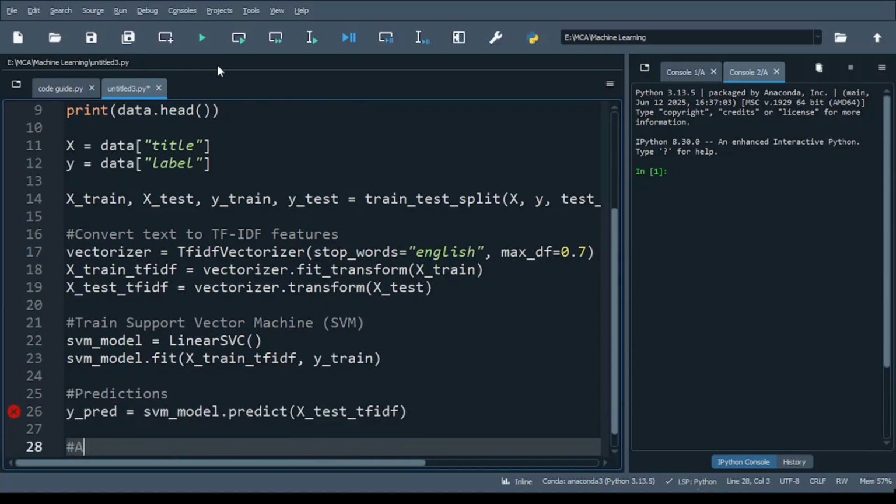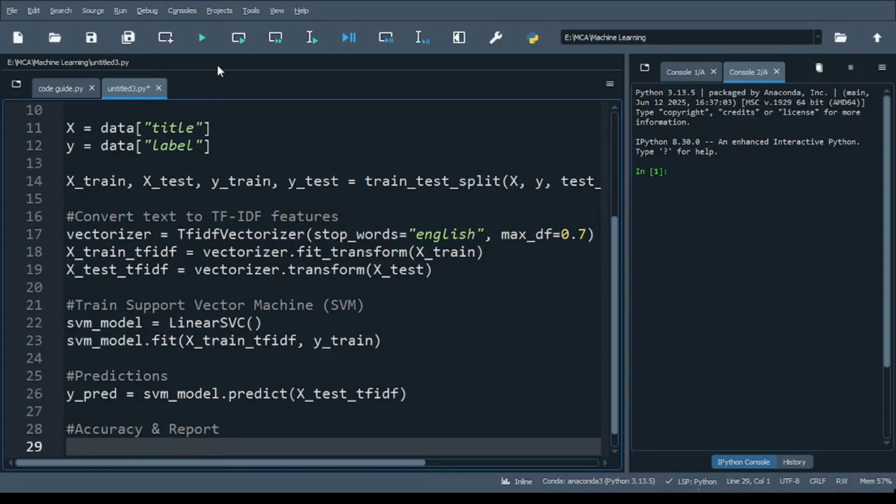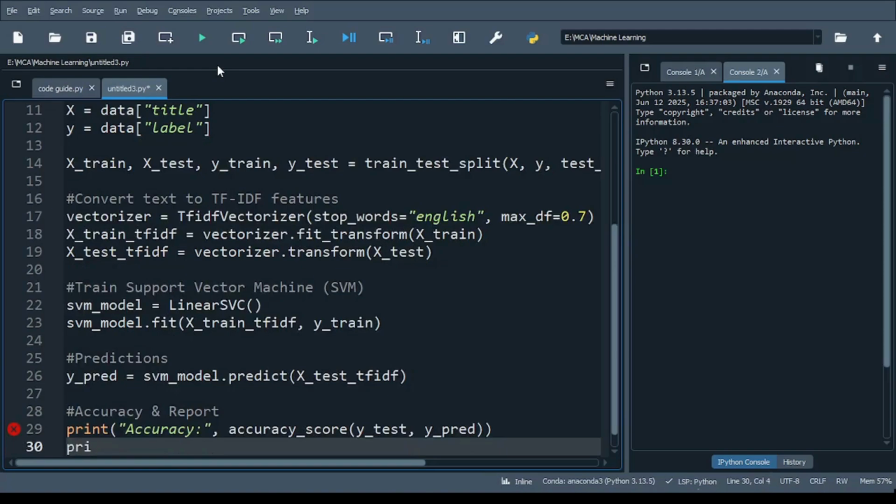After prediction, we have to calculate the accuracy and the classification report, and for that we use the accuracy score and the classification report methods. This report gives us the precision, recall, and F1 score for each class. In our data set there are two classes, real and fake.